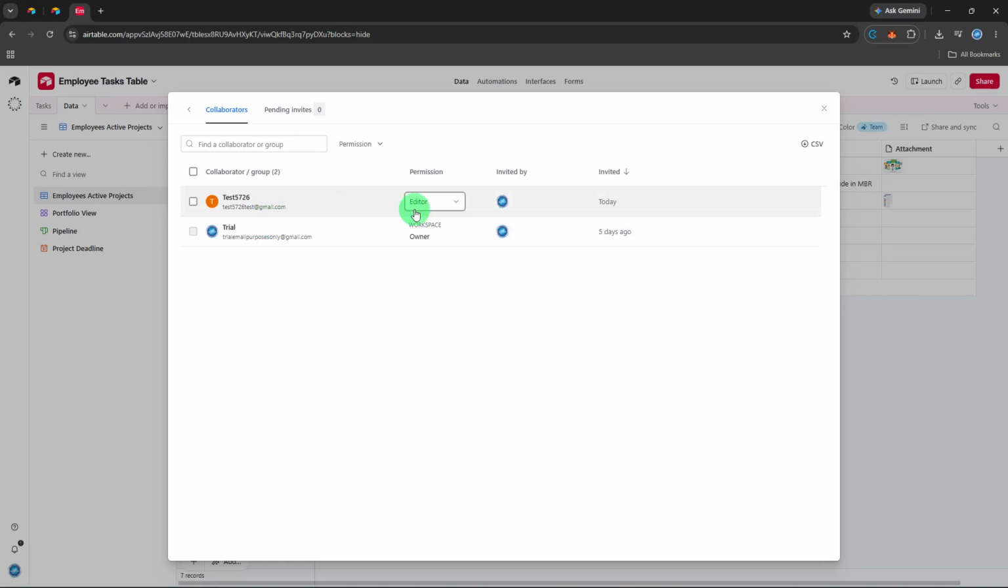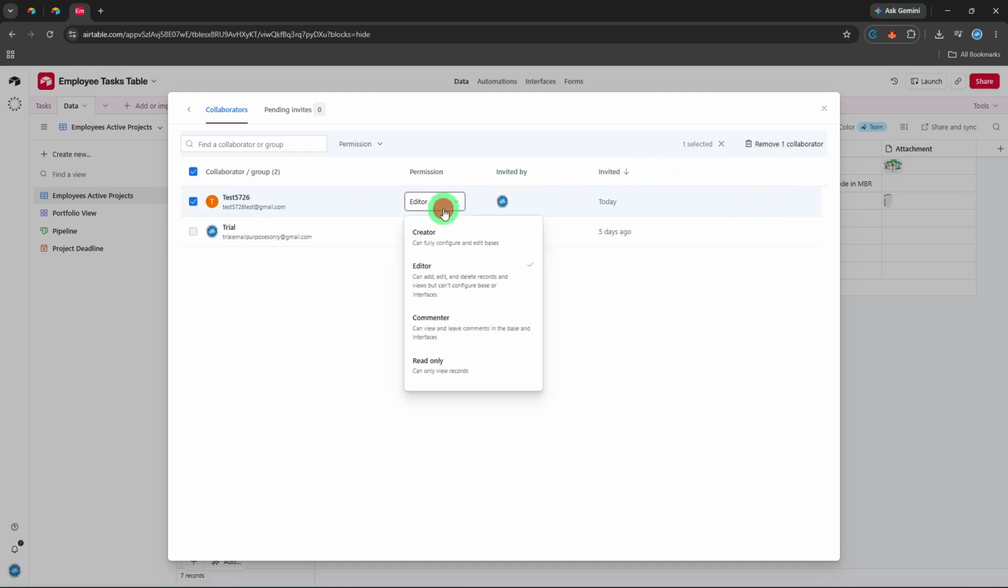Now look to the upper right corner of the screen and click the Share button. This opens up the Sharing and Permissions panel for the base you're in. You'll see a list of everyone who currently has access, along with their permission levels. Take a moment to review this list carefully. You want to make sure you're removing the right person, especially if your base has many contributors.